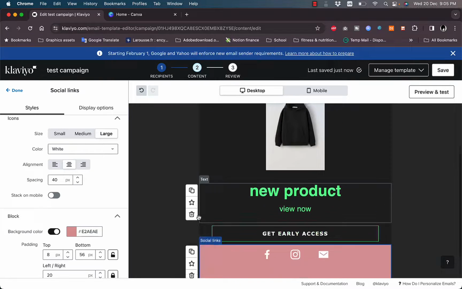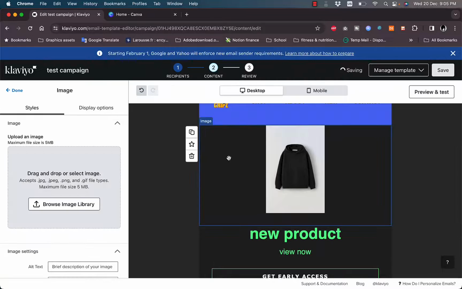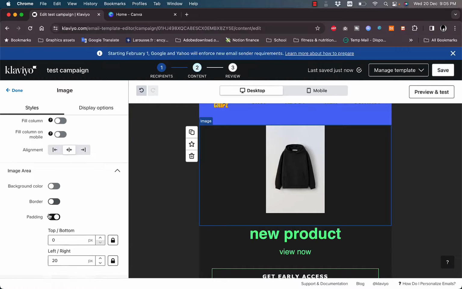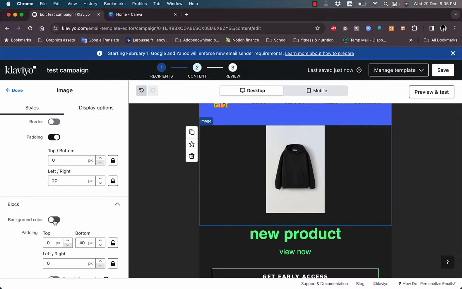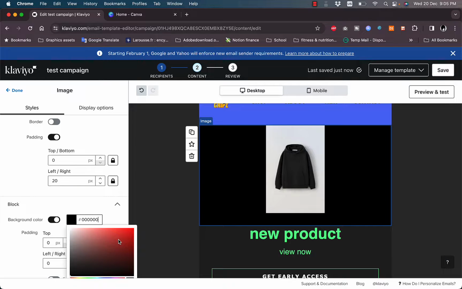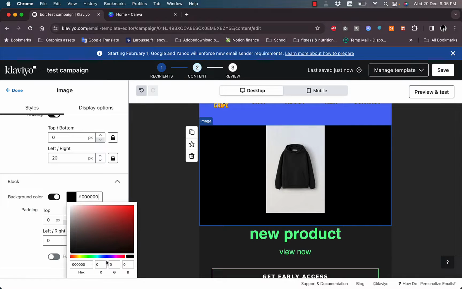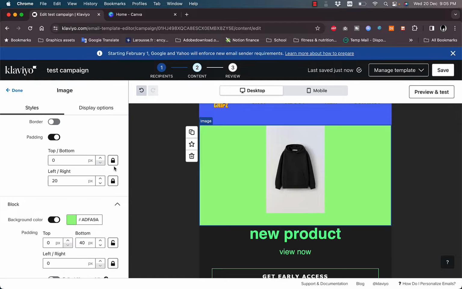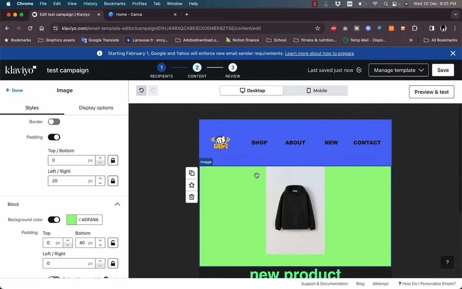Okay, and now all is looking quite good. We can go to the image section as well and add a background color. So we can add background colors for each individual section. So let's edit. Of course, it looks pretty random right now. However, I'm just showing you what can be done.